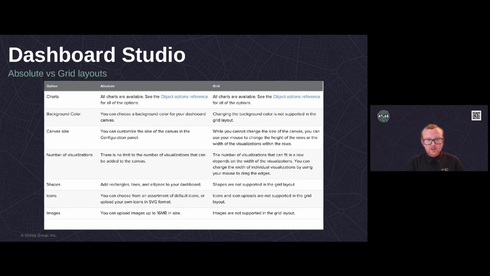So really, today during our demo, we're only going to be looking at Absolute because it's really the main draw of Dashboard Studio. You can change the background color, put background images, change the canvas size, shapes, icons, those kinds of things are only available in Absolute. So that's what we're going to be focusing on today.